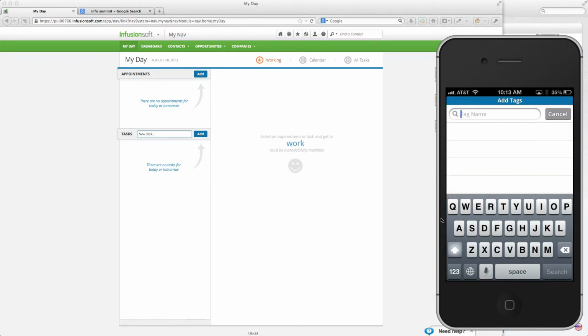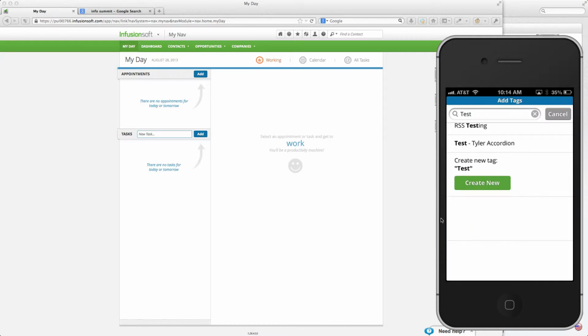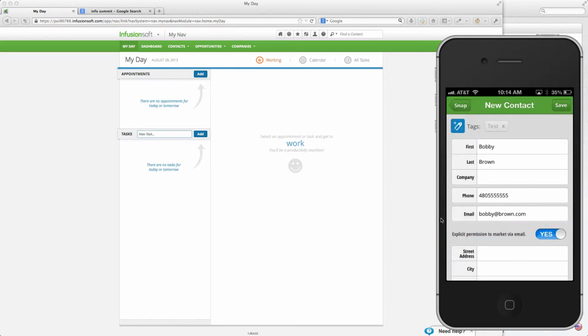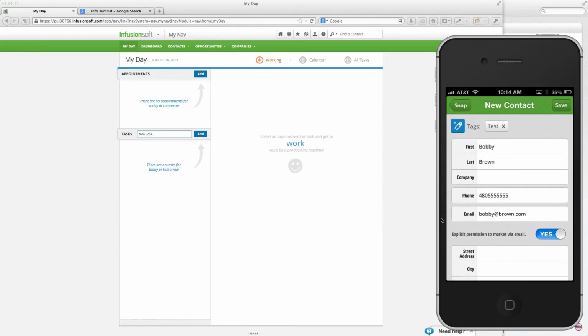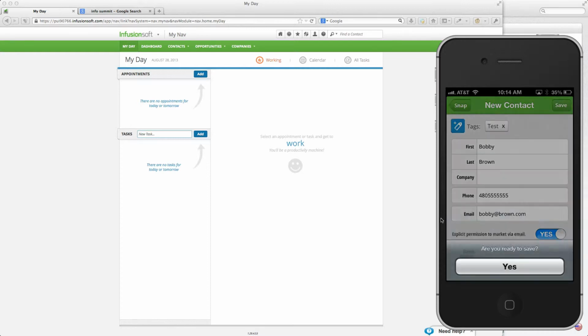Then you can click on the little blue tags at the top, and you can start typing in any tag you want. I was trying to find one of the default ones that's in there. Maybe a test. How about we just create a new tag on the fly? That's also an option. I went ahead and created a new tag. If I realize I really need a tag for something, I can do it right on the fly from the phone, and I'll just click Save.